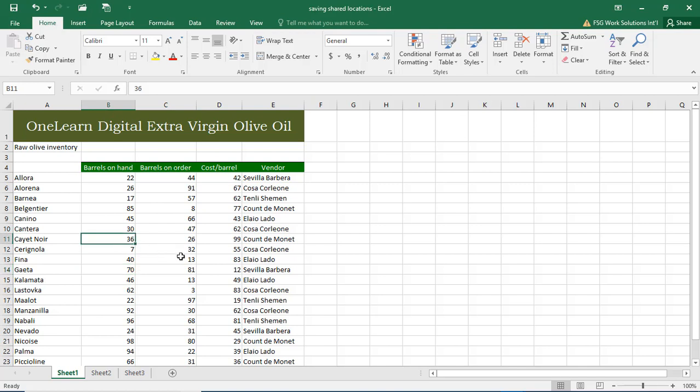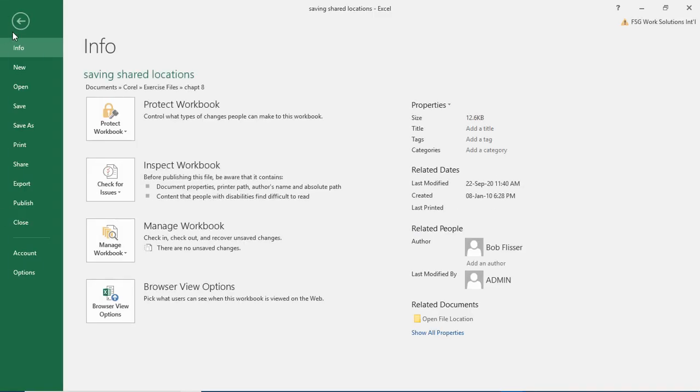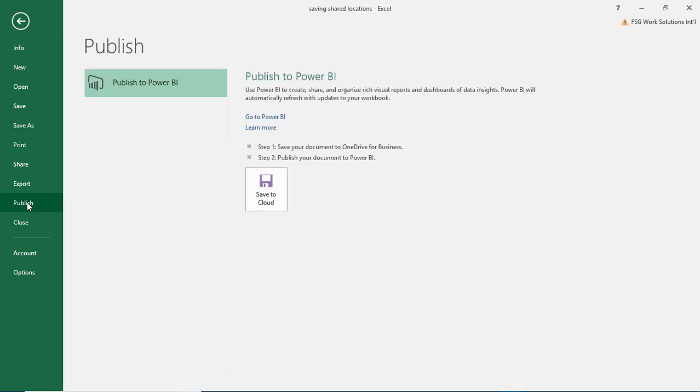Now, if you want to share your document, you want to save your document in a shared location. All you need is to go to the backstage view where you can publish or share your file. Now, let's work with publish first. To publish your file, you can publish your file as a BI document. You publish to BI. Now, what is BI?